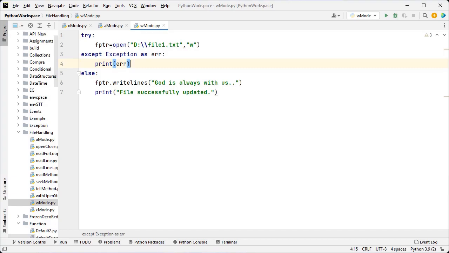I repeat it again. Append mode creates a new file with a specified name if no such file exists. It appends the content to the file if the file already exists with the same specified name. What is the position of the file pointer? At the end of the file.